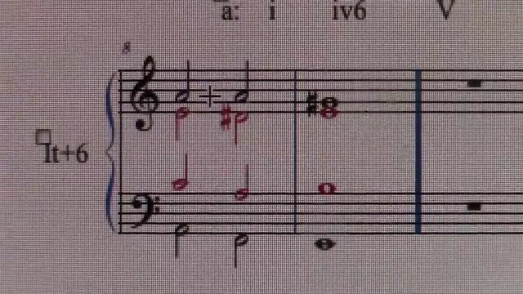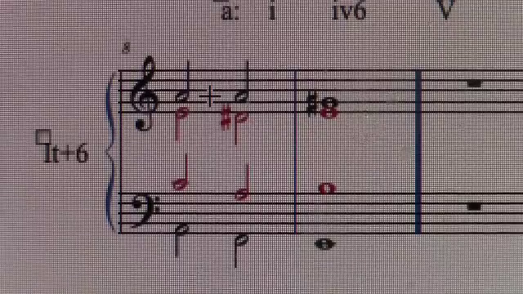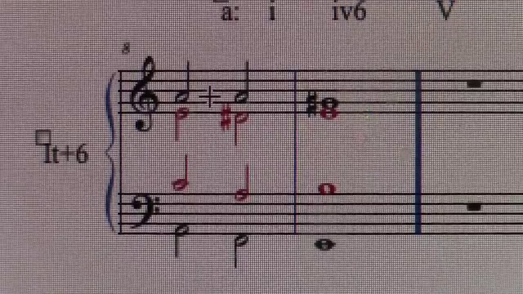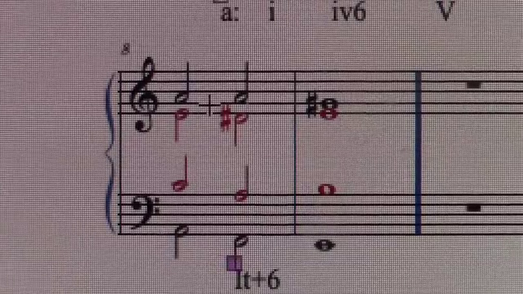So in this next example, I've eliminated the D natural and just made it the D sharp, and now we have the Italian augmented sixth. So right here you would harmonize this as the Italian augmented sixth.